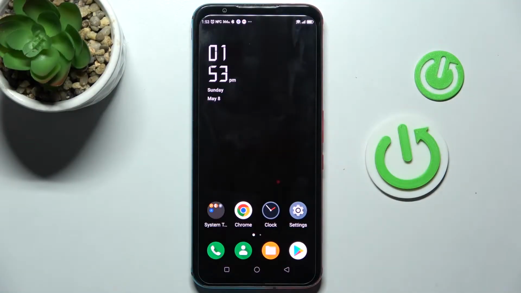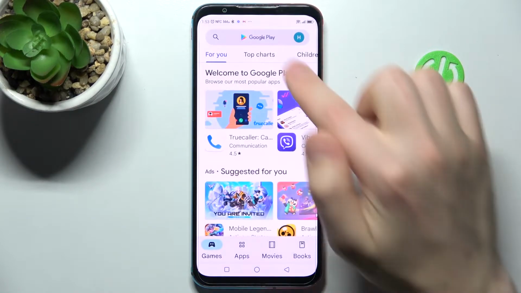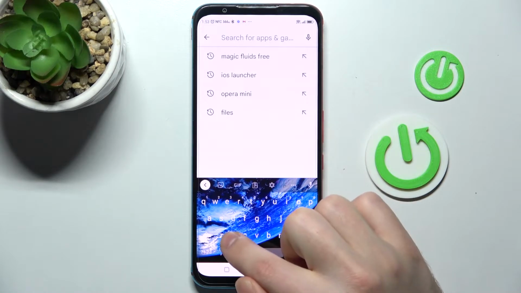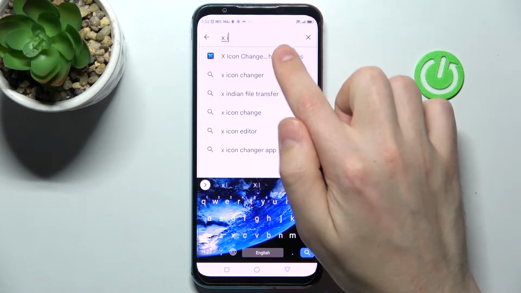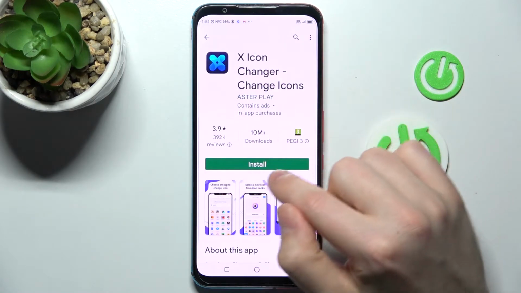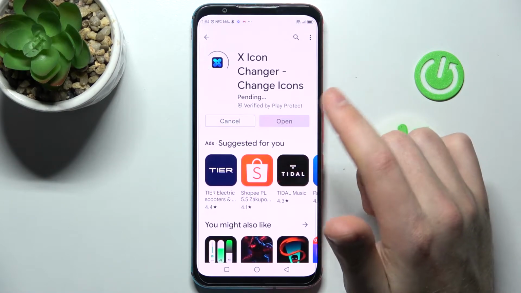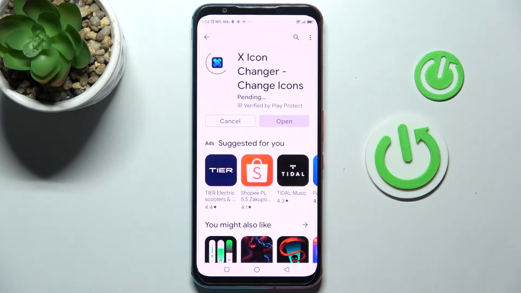Welcome, today I'm showing you how to change icon shape on a NUBIA Red Magic 5S. First of all, open your Play Store and in search find X Icon Changer application, this one. Need downloading and installing, so wait a second for install.